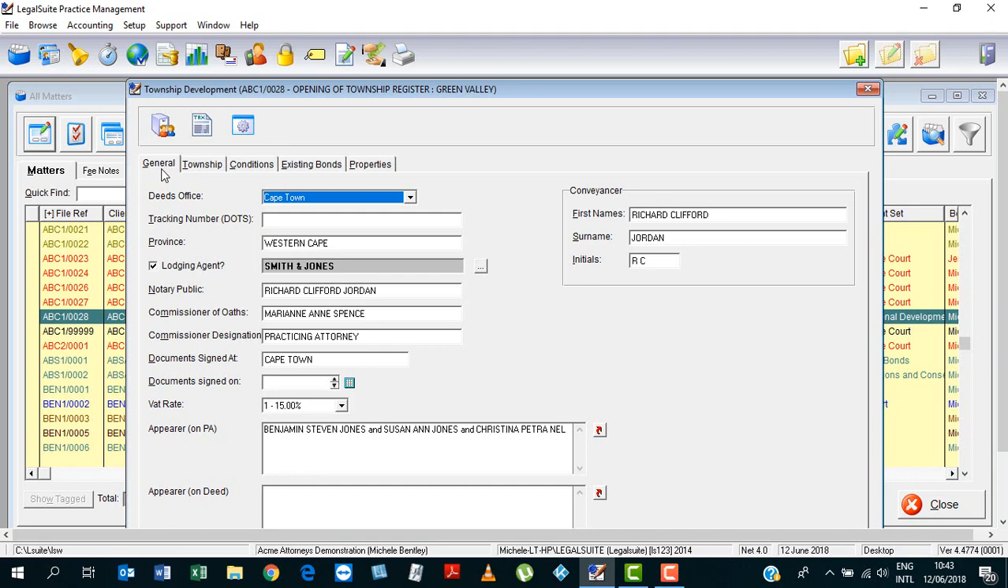This is because I have set up predefined defaults in various parts of the program, specifically here at the default screen. And if you need any assistance with this, please have a look at our webinar on how to set up your defaults. Okay, so my deeds office is Cape Town.